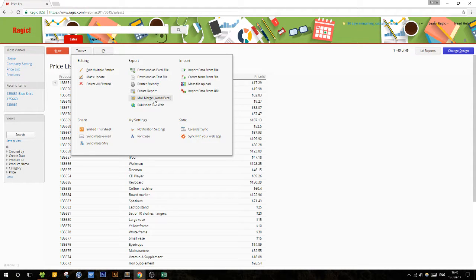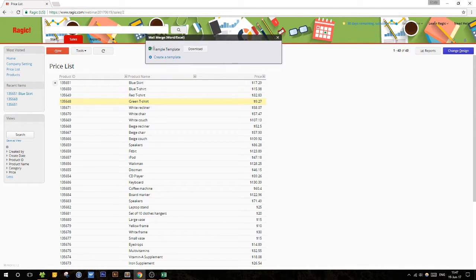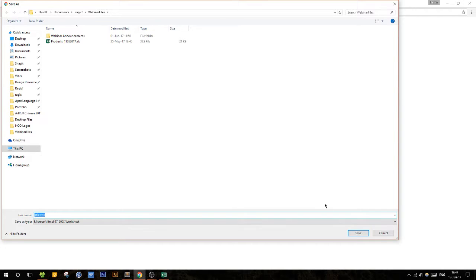And the mail merge is quite a different thing. With mail merge, you can download your data in a certain template that you create and upload to Ragic. So what you can do is download a sample template that's blank and customize it. So let's do that first.